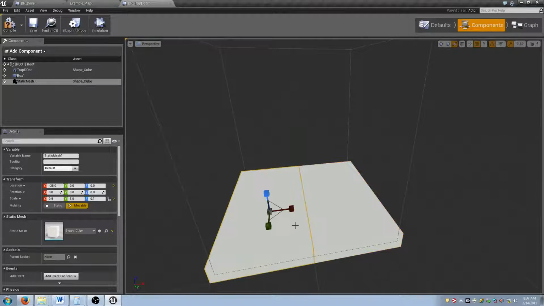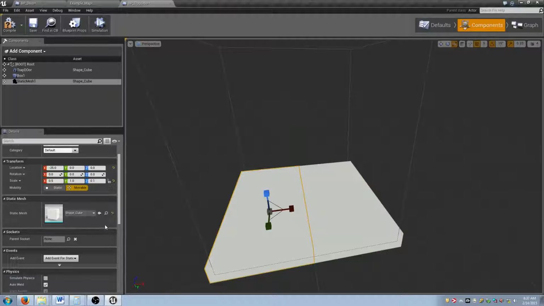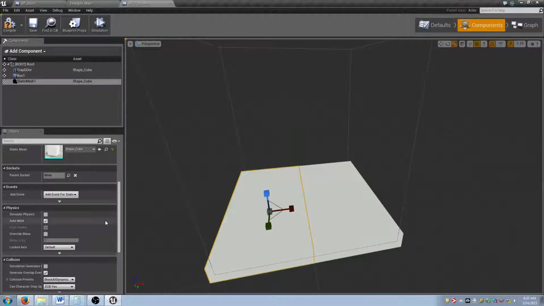At this moment, do they have collision on them that would interact with each other if it tried to drop? They don't have interaction with each other, only with other actors and dynamic things. Okay.